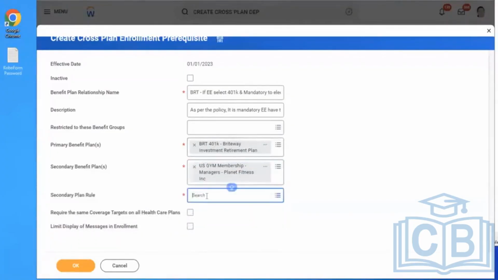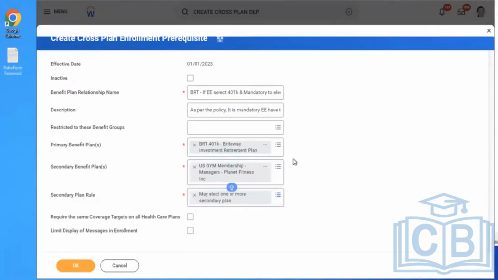But let me show the practical link. This is our requirement. If employee selected this plan, it is mandatory. For that I will select, may elect one or more secondary plans. These two are ignored at this moment because during healthcare we will discuss. Any questions around this page? No, it's fine.